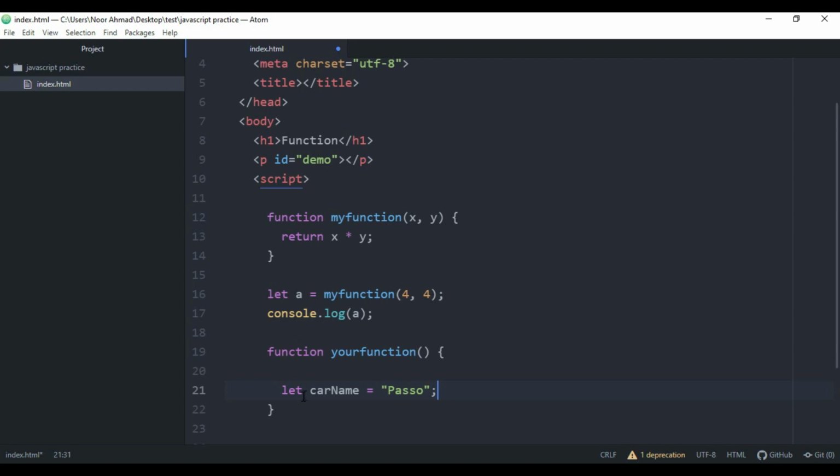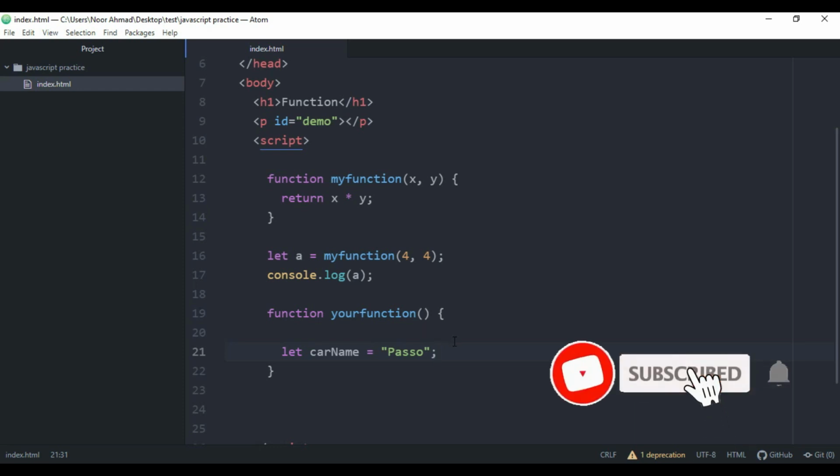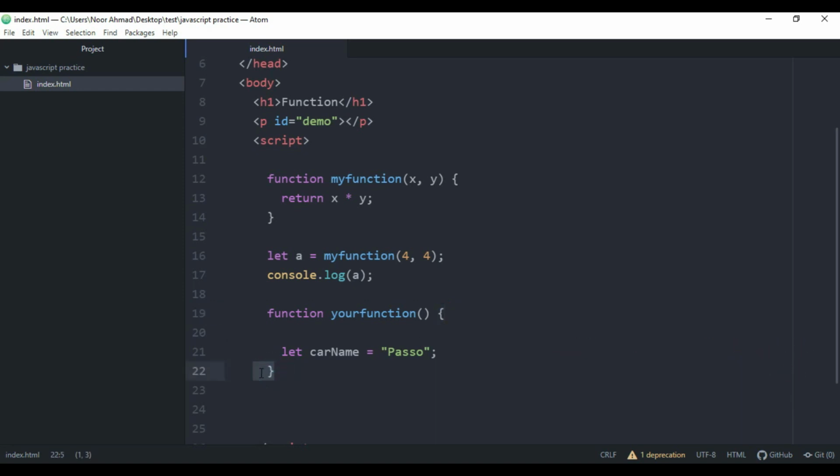Now here you can see this type of variable is called a local variable. These variables are not going to be accessible outside these opening and closing curly brackets. Since local variables are only recognized inside your function, variables with the same name can be used in different functions. You can use the same name, like carName, in multiple functions because it's local, it's only accessible inside this function. Local variables are created when the function is started and deleted when the function is ended or completed.